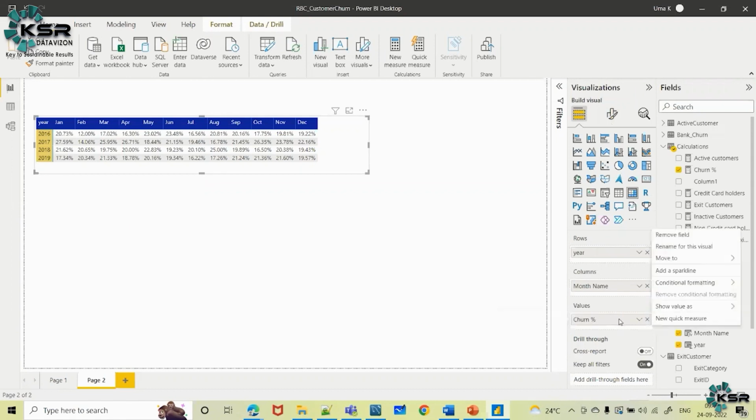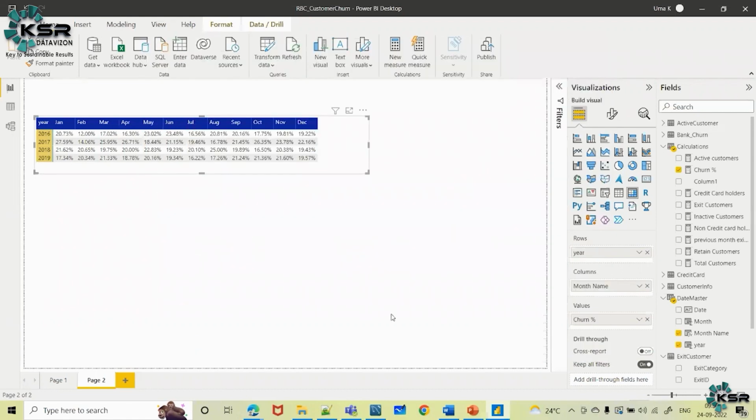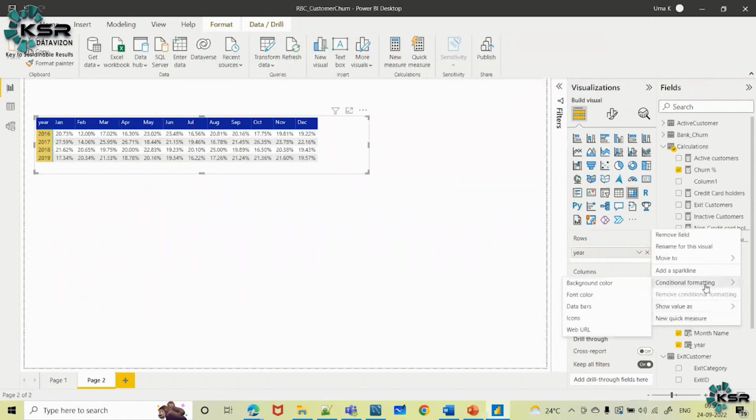Here churn percentage is there, right? You can go and create some conditional formatting, like icons we will add. Let this be default, but the thing is, if the churn rate is less it is positive. Here if it is more it is negative. So I am just reversing, sorry, not new rule. I'll remove this one. I'll just reverse this one, okay? Reverse icon header, no, I'll cancel this one. Again, I'll go to conditional formatting.